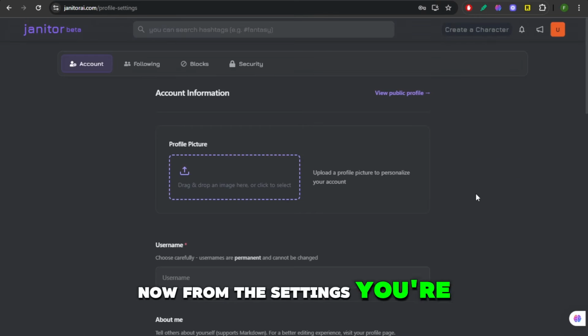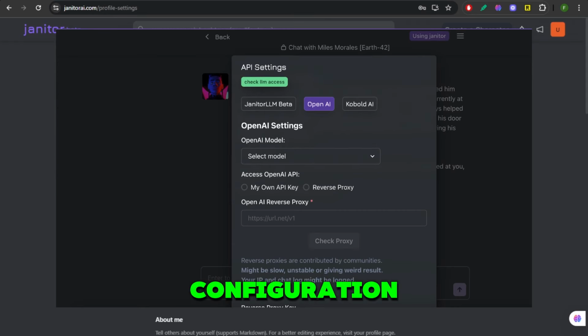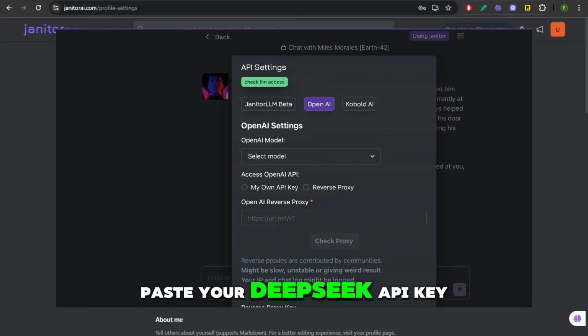Now, from the settings, you're going to access your API configuration and then you're going to choose custom API. After that, you're going to paste your DeepSeek API key into the field. Now, you're going to save your settings, refresh the page, and test your chatbot. You should see instant responses with no throttling or server errors.